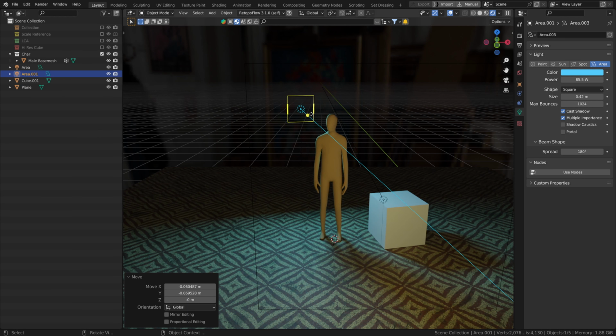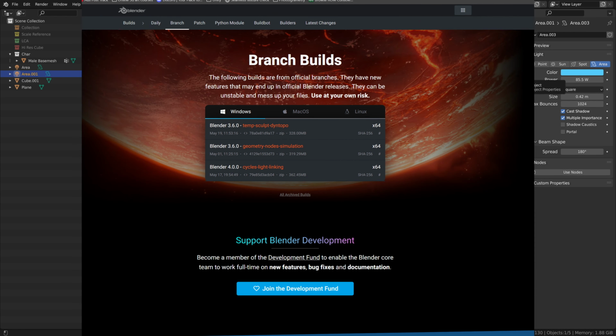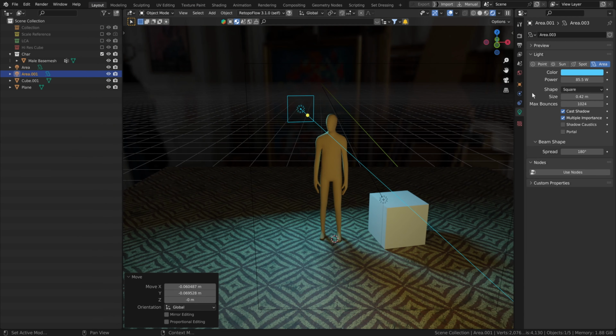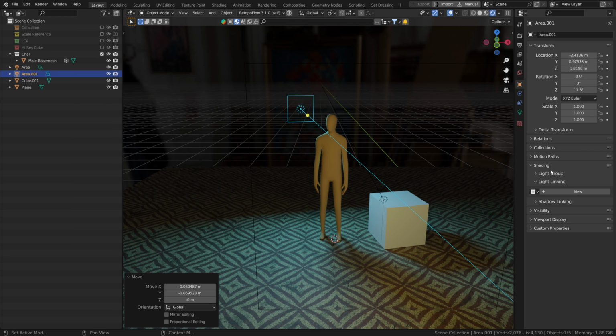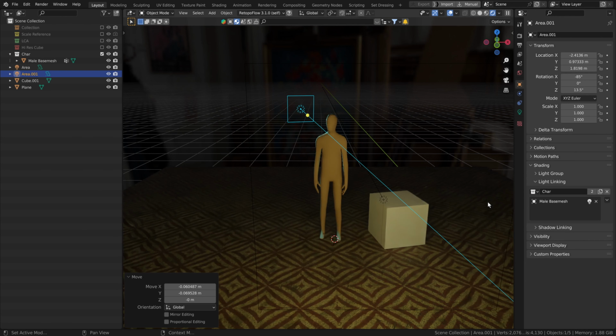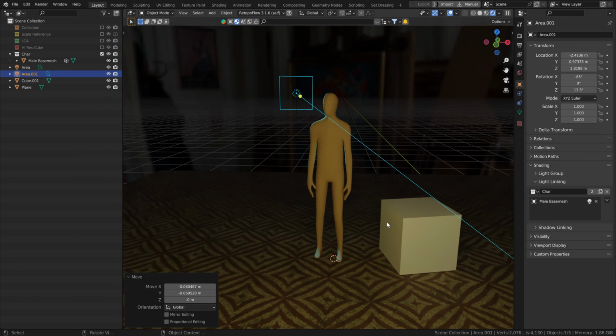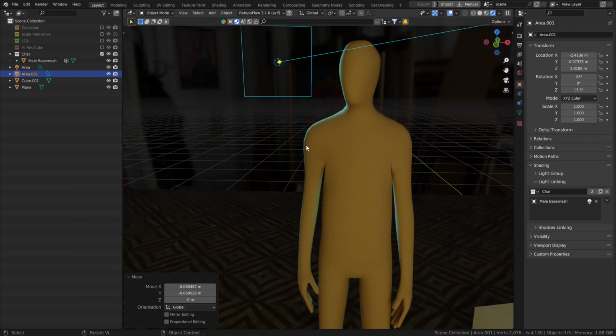So what we then do is select this light. Okay, and you need the light linking version, which I will put in the description, and it's available on the Blender downloads page on the experimental builds, and also in the launcher if you've got that. So we click on the object properties, and we go down to shading, light linking, and all you simply need to do is select the collection that you want it to affect. Boom. So now we've got this moody light behind the character.